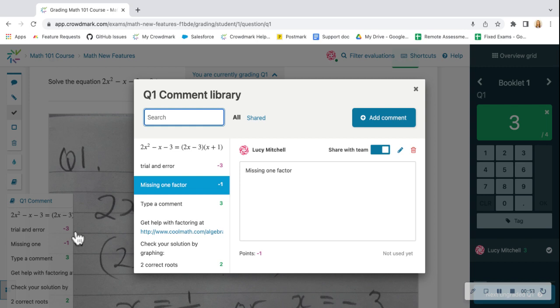What you can also do is if there are individual comments that you decide you would like to either share with your team or remove that access for the rest of your team to use the comment, you can use this toggle beside share with team. So that has now turned off that comment from everybody else's comment library. It will still be accessible for you to use when you're grading.